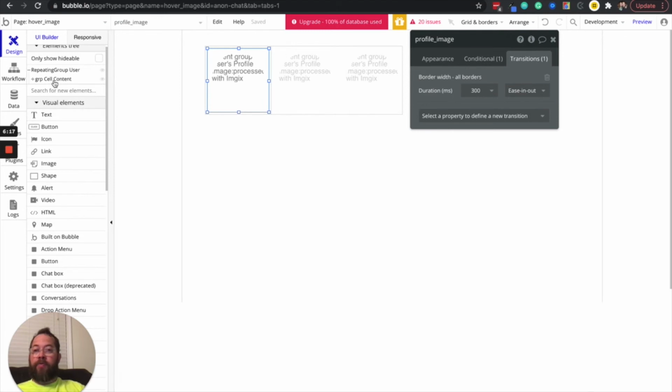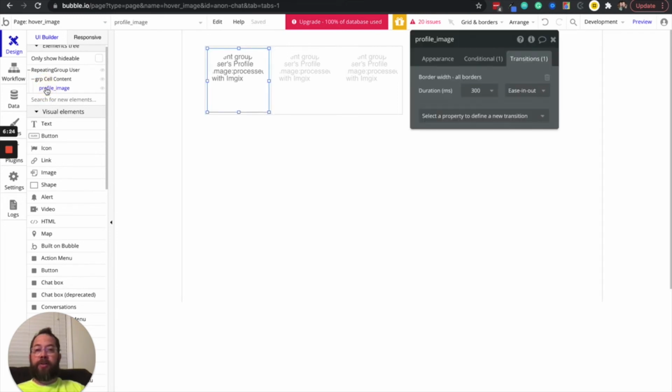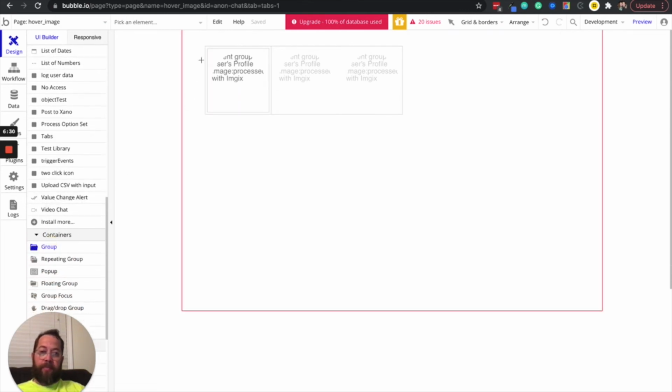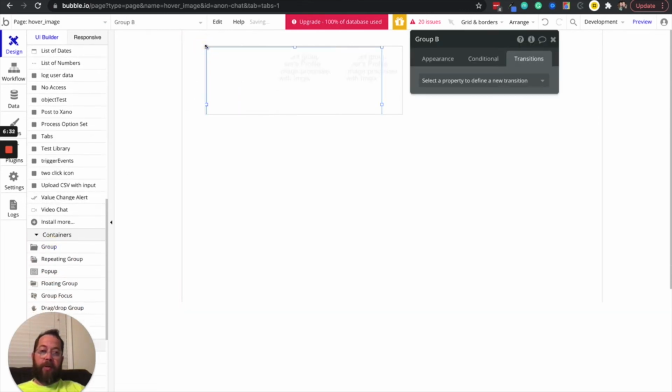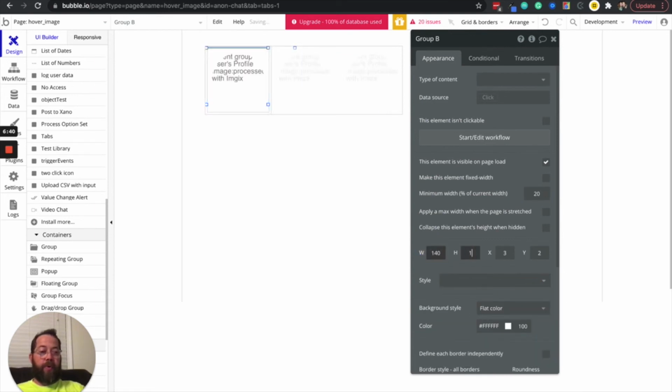But we'll go ahead and add another, just an overlay group here to give it a little bit of a nicer transition so that it's kind of grayed out if it's not being hovered. So let's grab a group. We'll pop it in here and remove the style. All right, let's go ahead and make this 140 by 140. Oops. Center that as well.